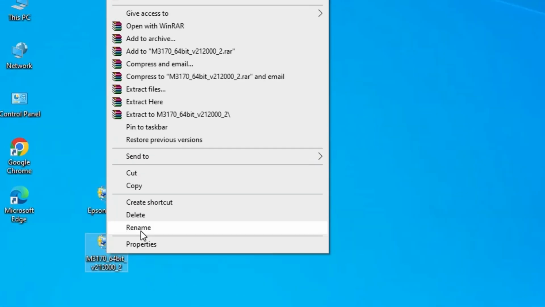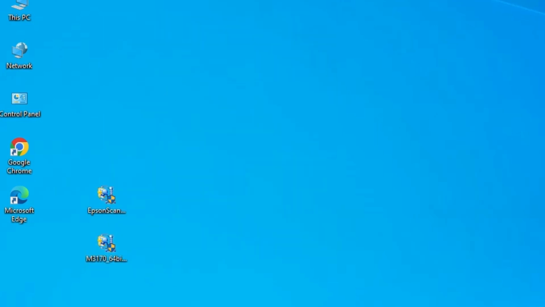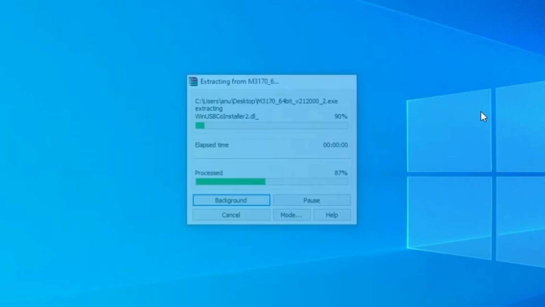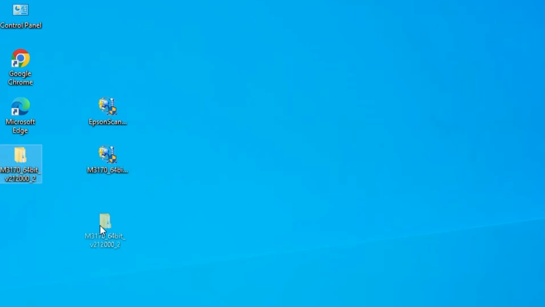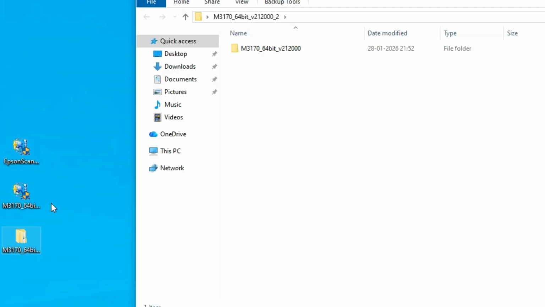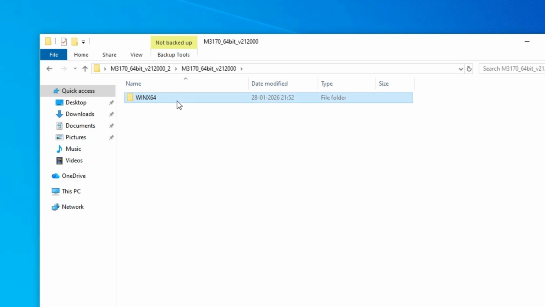Right click on it. Click on the extract files. Click on the OK. It's extracted. Here we find a newly created folder. Double click on this folder. Here we find a folder. Double click on this folder. Double click on this folder.